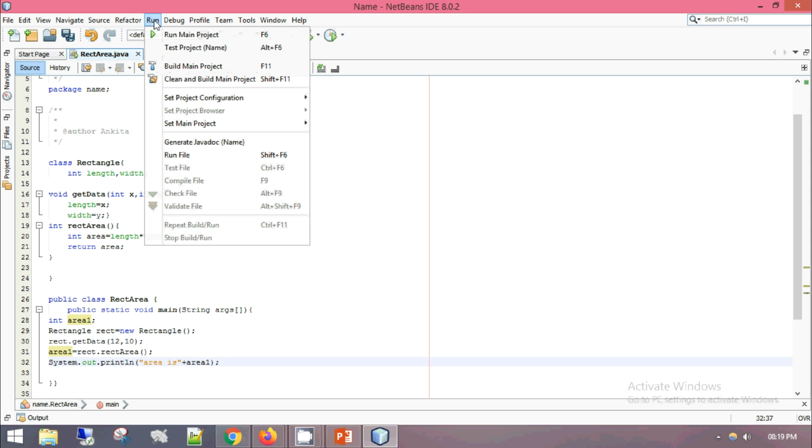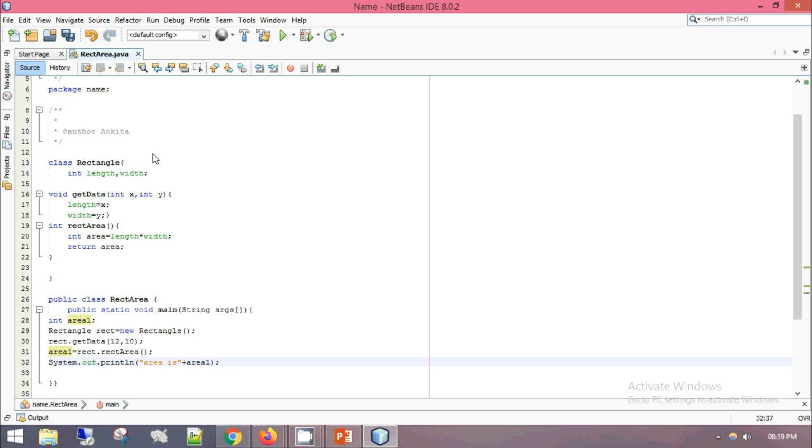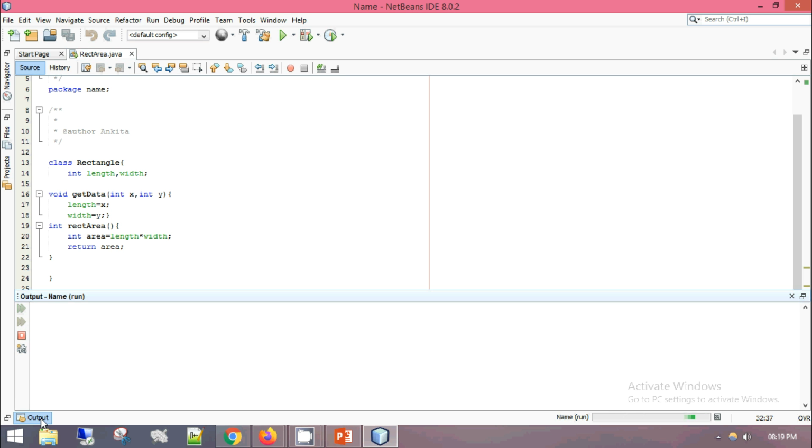Let me just run it and show you this. So see, the area 120 is printed on the screen. So this is the way, in this particular video, I made a class, the object and the methods concept, and showed you how you can access the objects and variables inside it. So I hope you like my video.